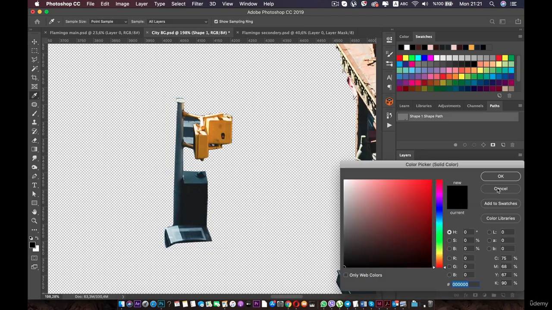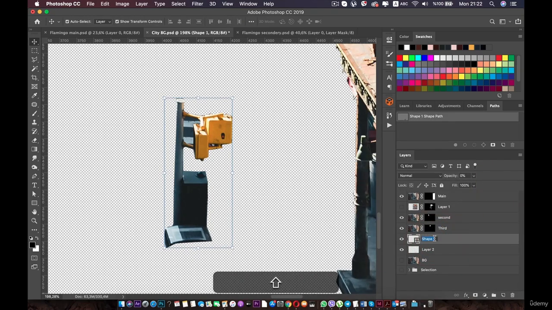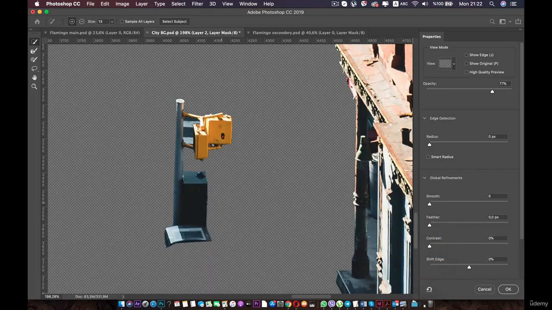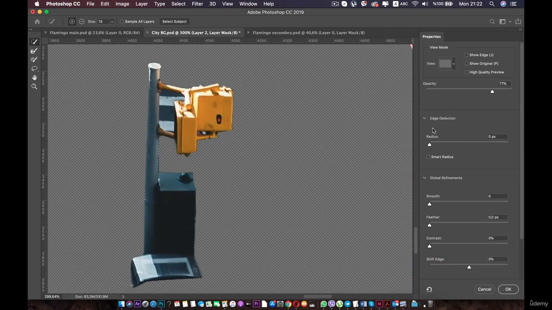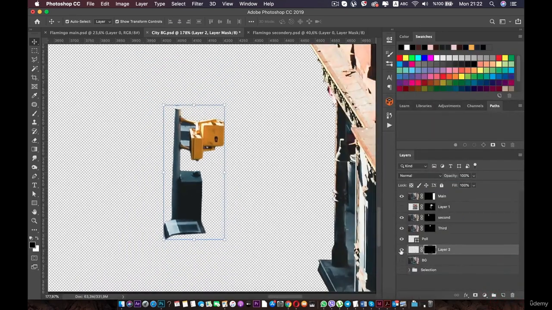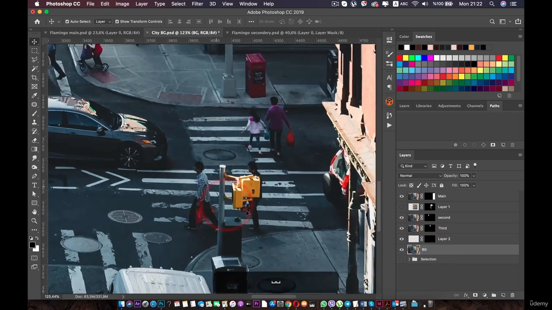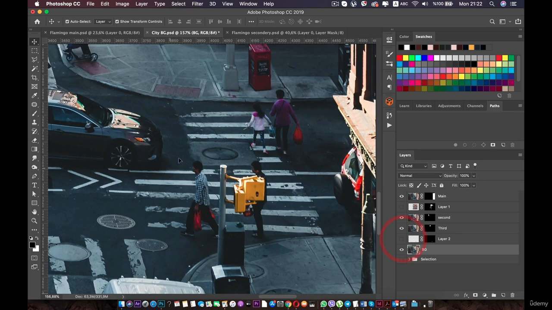I'm going to rename this path layer. I will name it pole. Now I will press Command and click on it to make the selection again. Then go to the pole layer and make the layer mask. Double click on it, you will have these settings. I'm going to play with the radius just to refine our selection. Radius will be 1 and smooth will be 7. Now I will move the pole selection, disable it and move it to the selection folder. We don't need it anymore. I will enable the background and I will disable the pole.